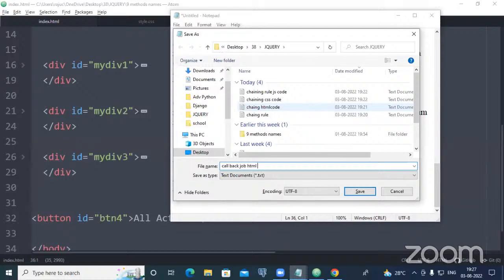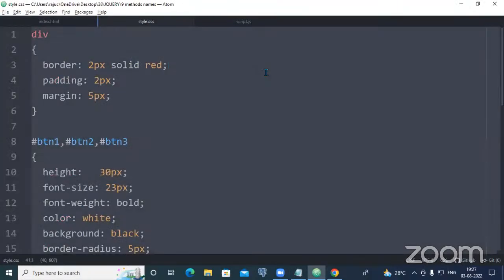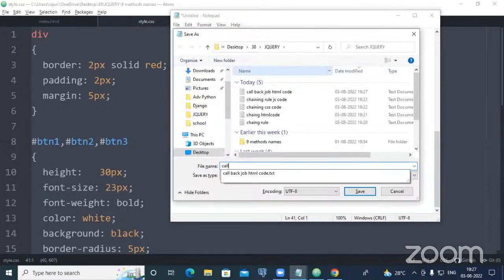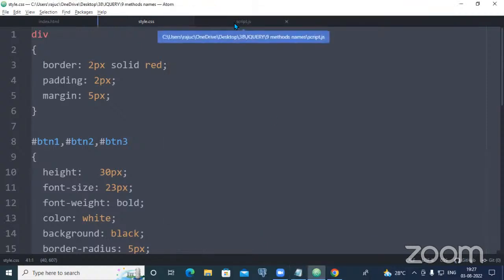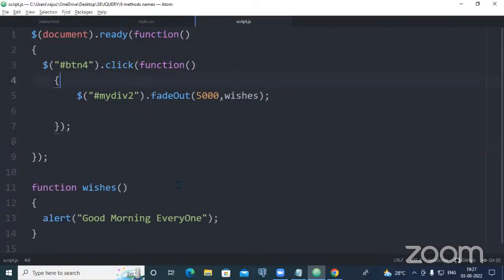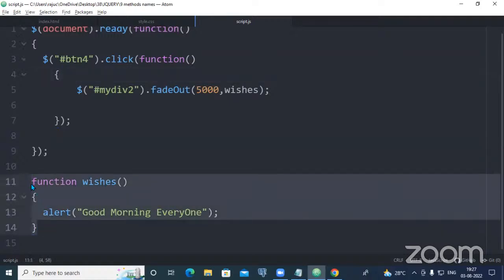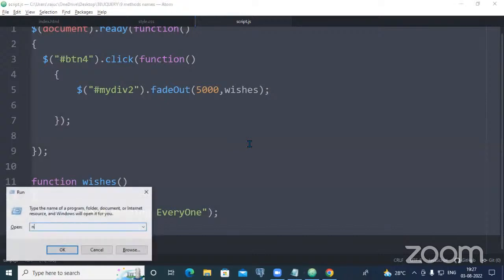Callback job HTML code. Callback job CSS code. Whatever some action or activities you want to execute separately, you can write. Those things you want to use with the animations, after 5 seconds, you have to call the method's name. That's it. It's not about some other formula.